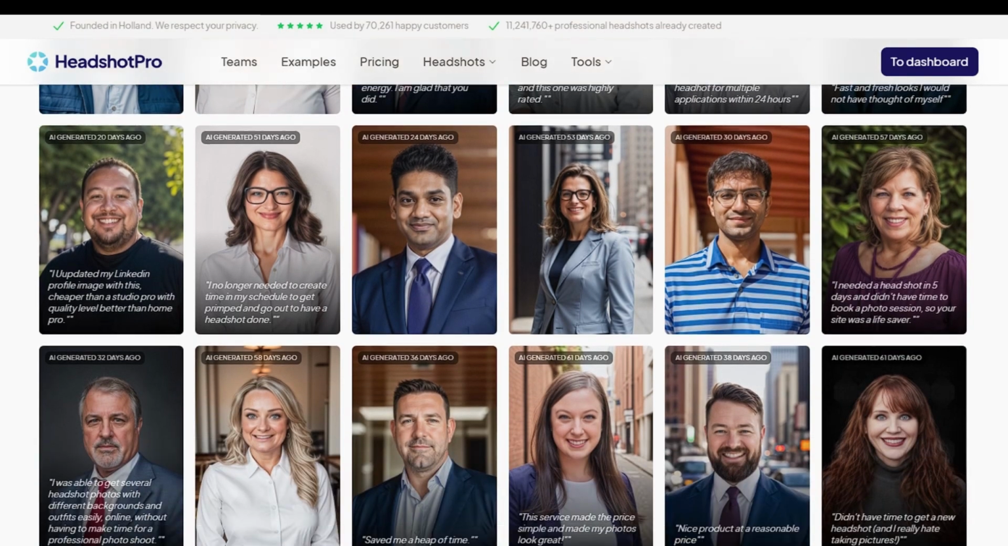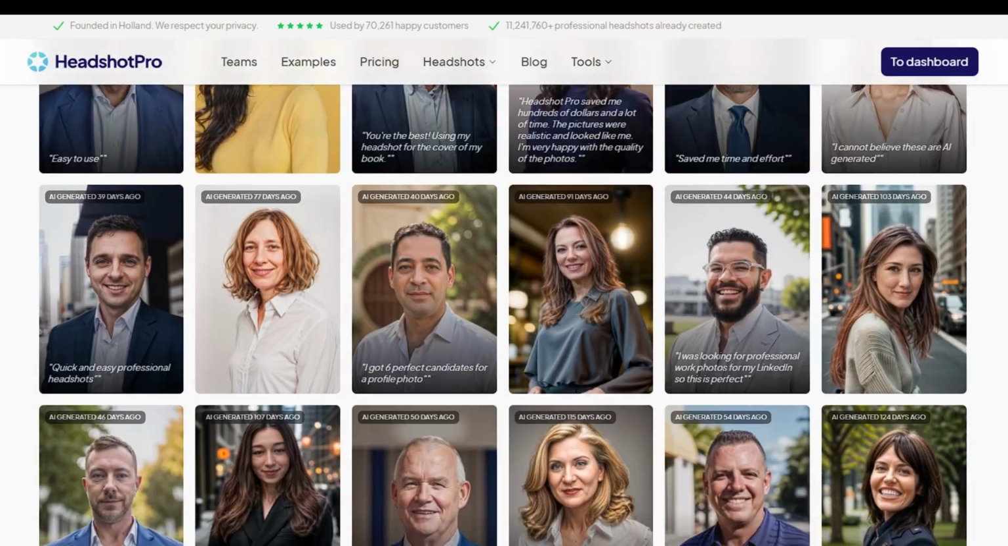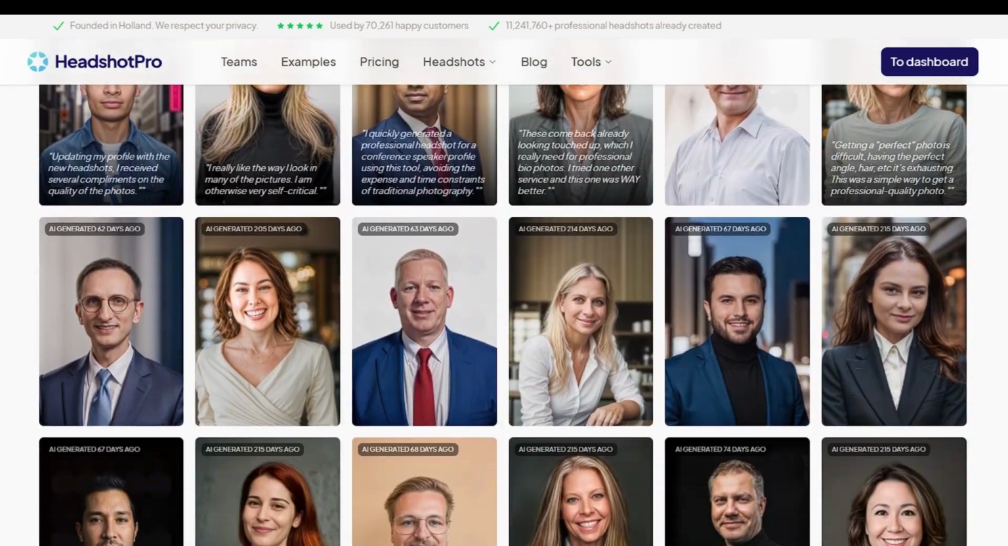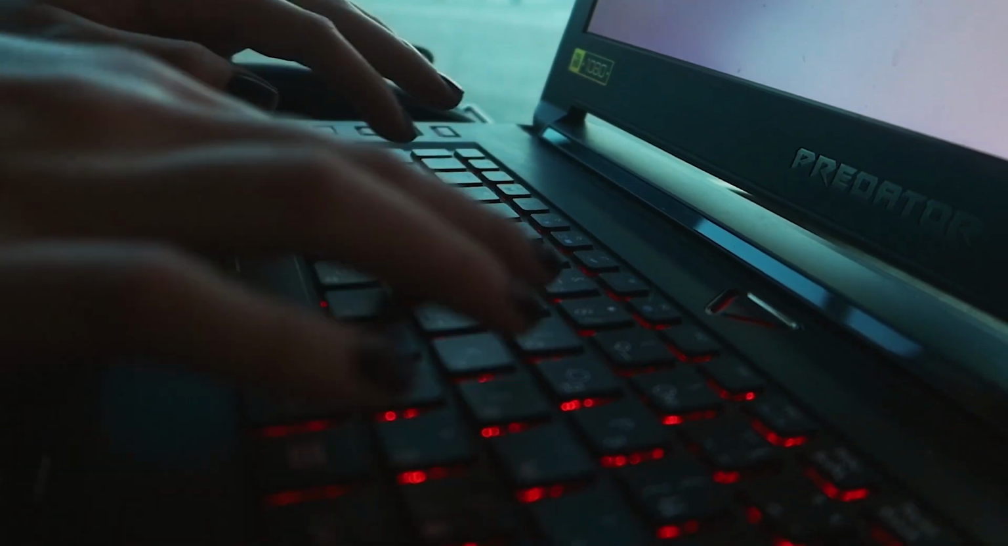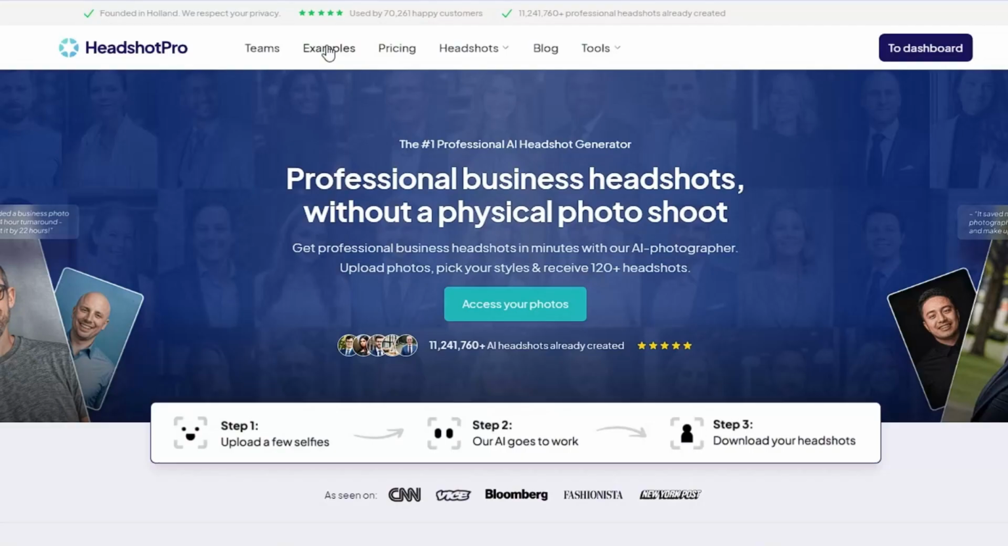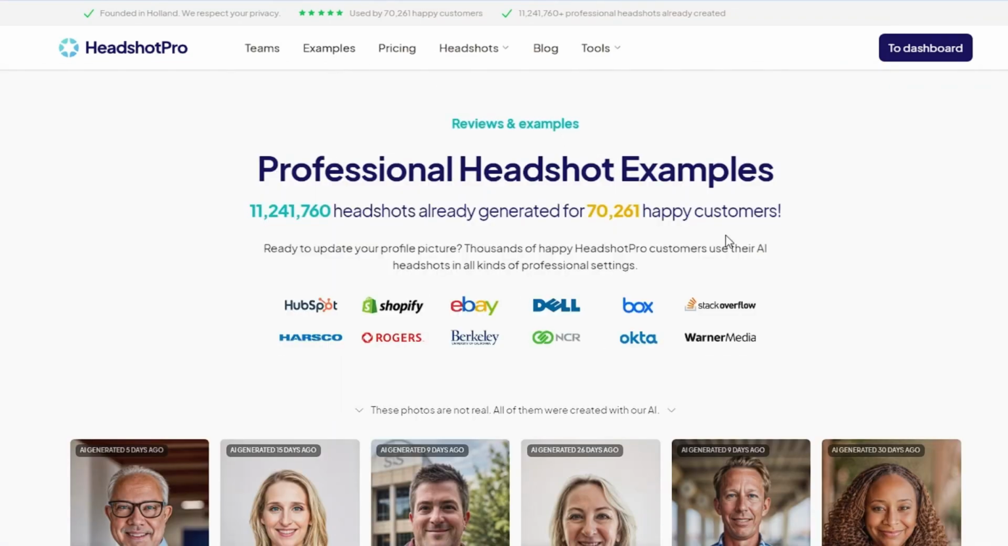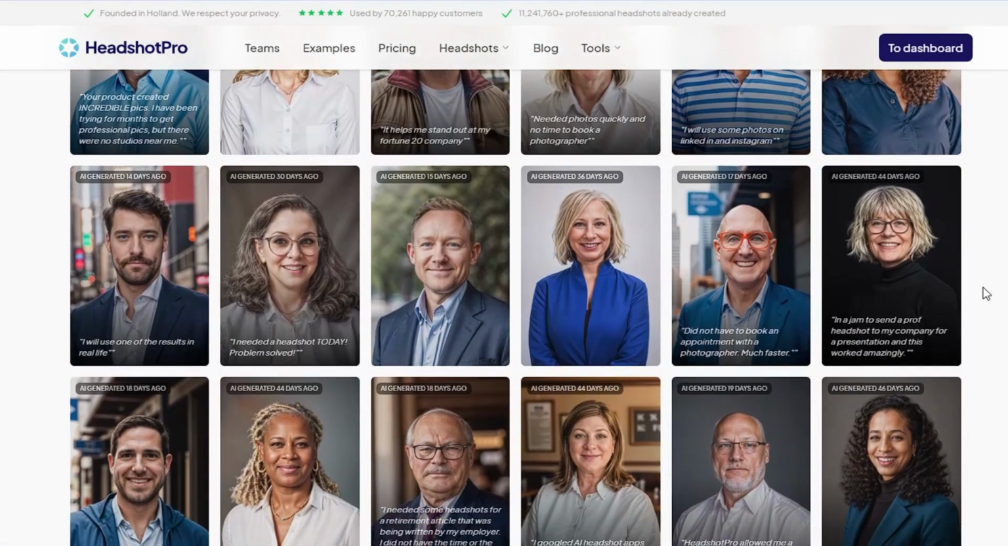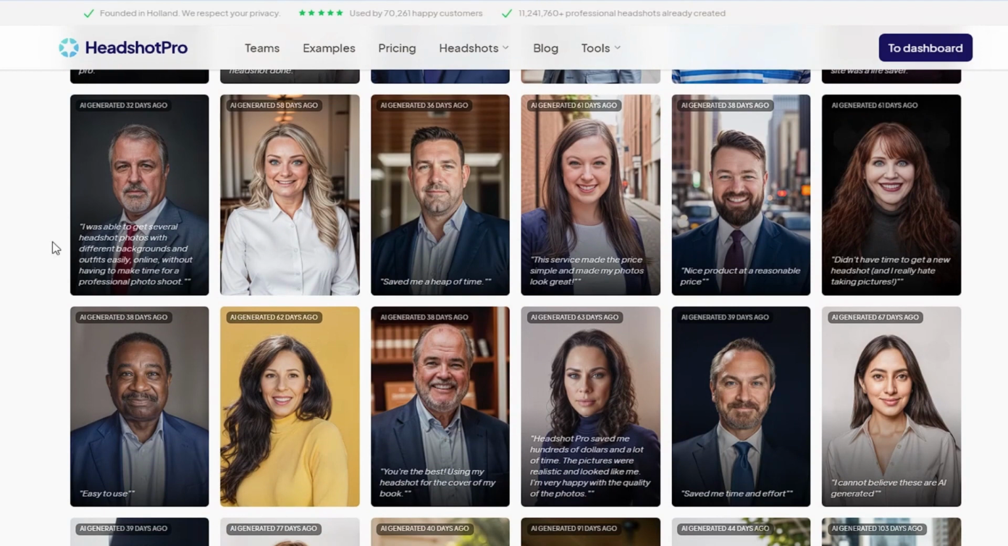Uniform style ensures your photos look professional and consistent, regardless of location. Editing: the ability to fine-tune photos to achieve the perfect result. It's delightful. HeadshotPro offers a plethora of examples from their clients. You can see what the finished photos look like and read reviews from satisfied users.